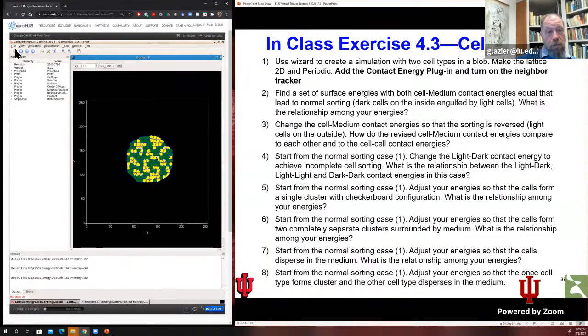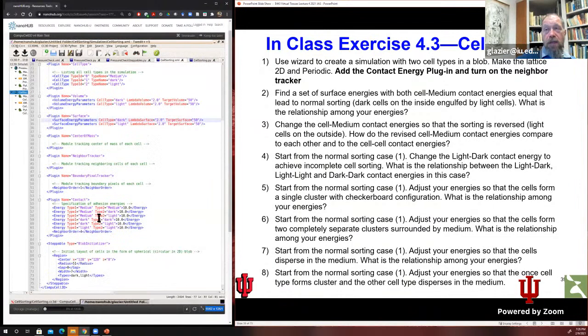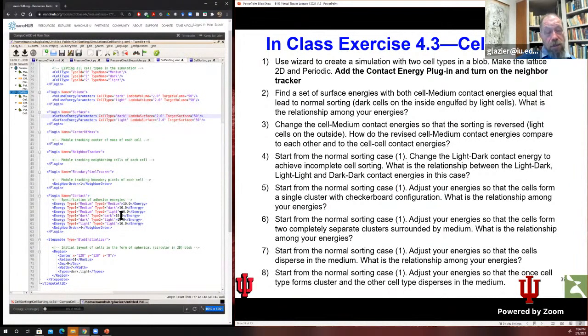The cells are identical, so they're not going to sort. And so now try to find a set of energies that will lead them to sort. And remember what we said. If we want the dark ones to be on the inside, it means dark-dark energy has to be lower than dark-light energy. So let's try that. If I make dark-dark energy smaller than dark-light, now the darks stick together more.